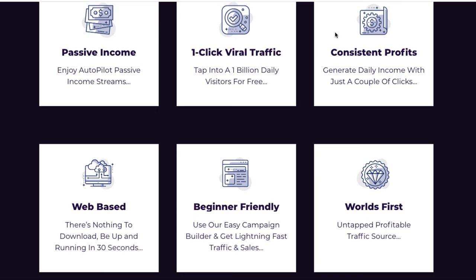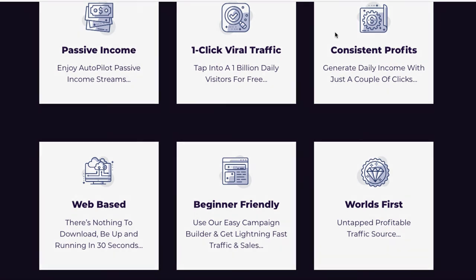It's beginner-friendly. It says it's the world's first untapped profitable traffic source. What is the world's first? What are we saying is the world's first there? Because all of these traffic sources are tapped already. You have lots of stories that come up all the time that have advertisements on them. So I'm not sure what the world's first is about.